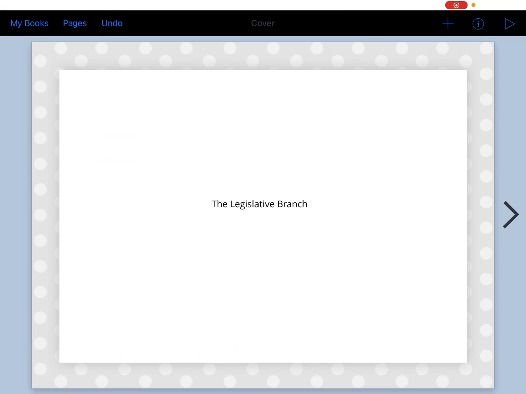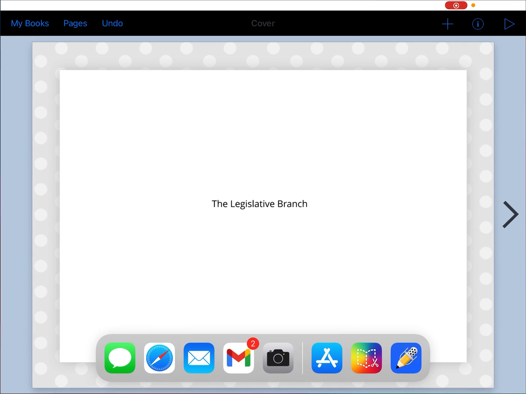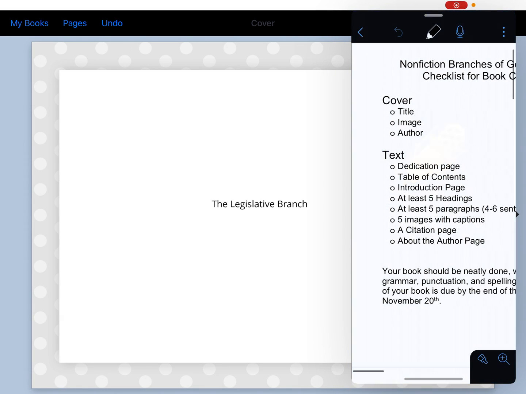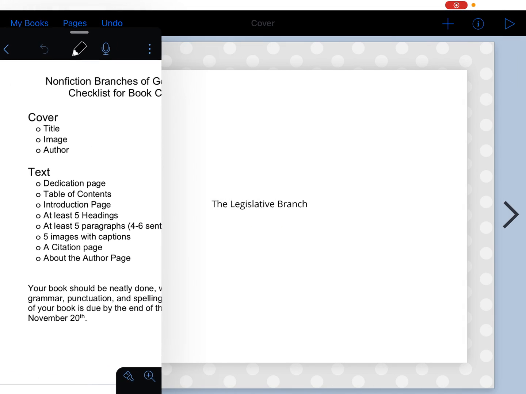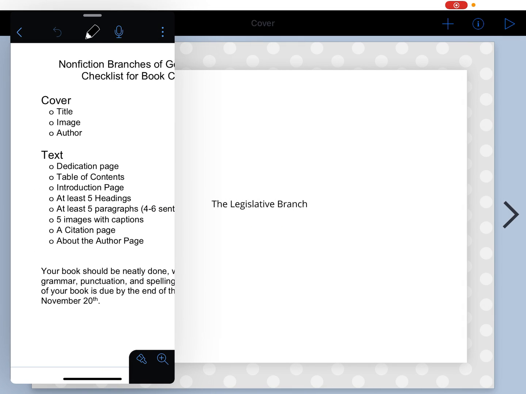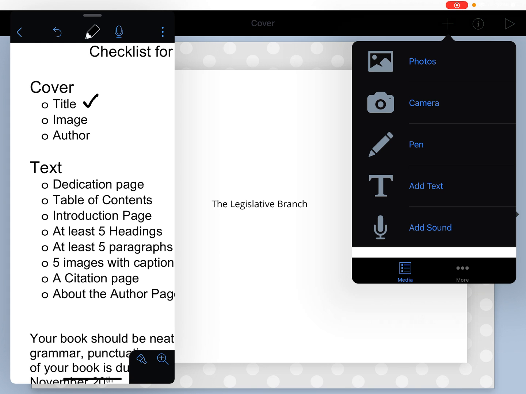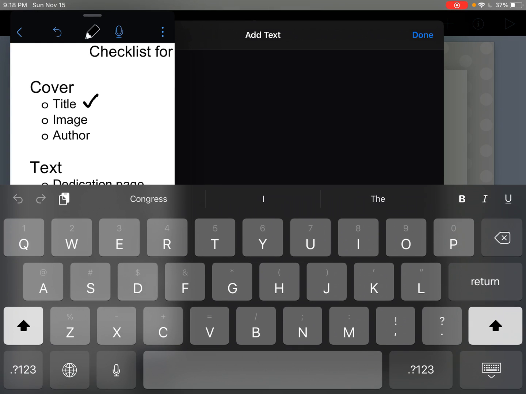Oh, nope. I thought I was going to show you this cool trick. It had worked. There we go. So I have my checklist up here that I need. So I just did my title, but I'm going to need an image, and I'm going to need the author. So who is this book by? It's by me. So I'm going to go ahead and take care of the author.